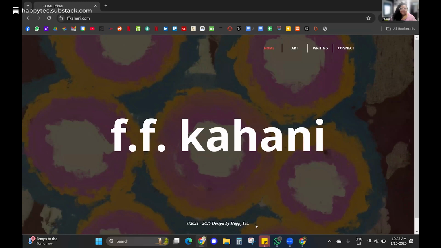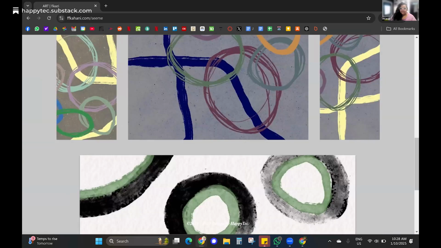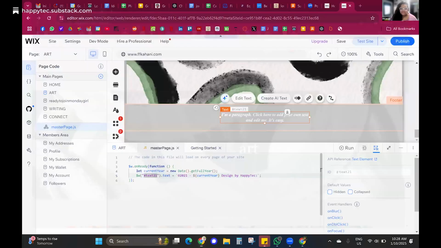And then there it is, 2021 to 2025, designed by Happy Tech. And you can also put a link in here to link to something else if you want. There's a lot of things you can put into the footer to make sure that it's showing up the way that you want. Even here, it's showing up. Oh, and I think this is because I froze the footer. So actually, let me turn that off.